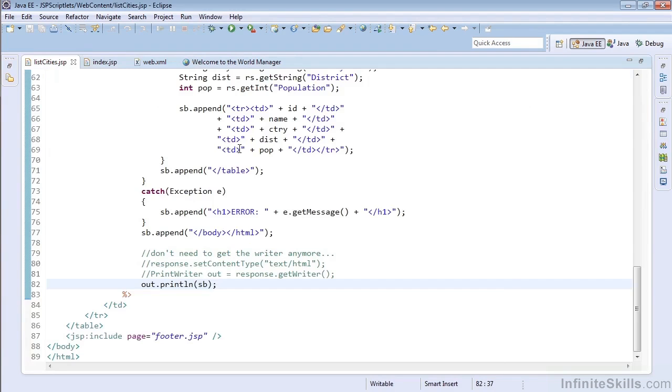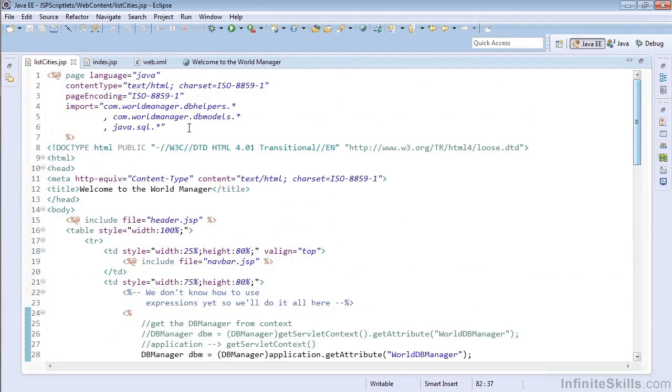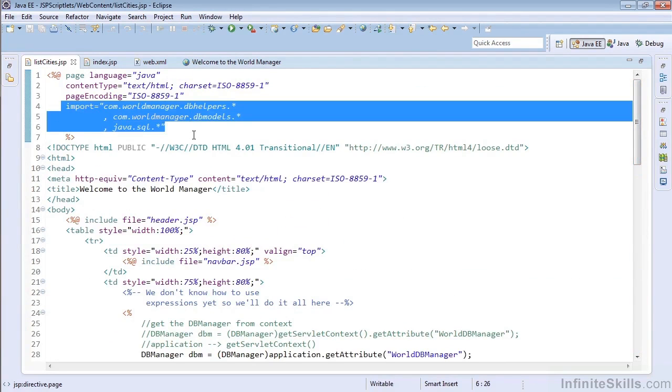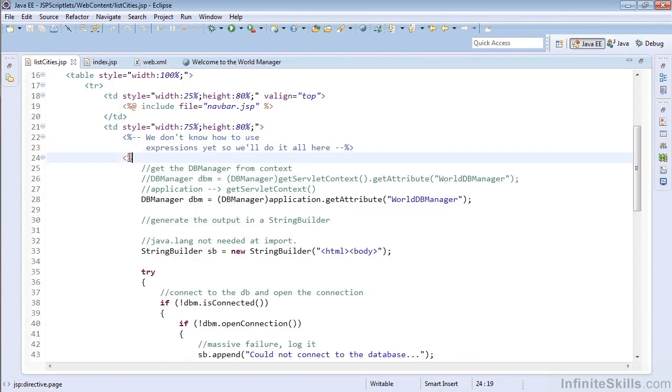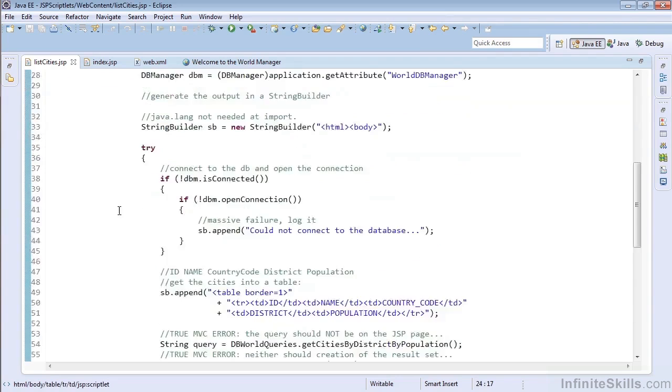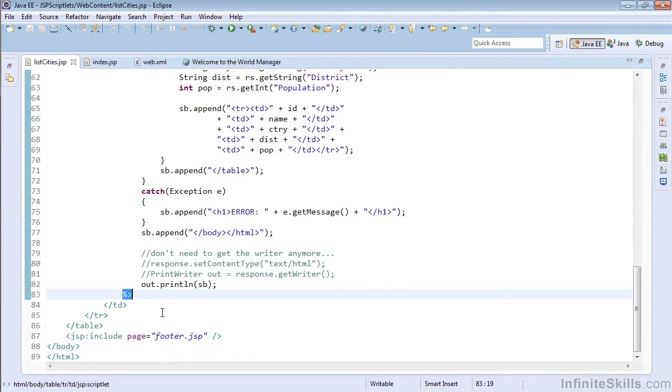So what we saw in this, a very brief look at scriptlets, we saw how to use the import to pull data. The import pulls these libraries into our code so that we can use them in our scriptlets. And you can imagine that inside of the scriptlet blocks, which is the less than and percent and the closing percent greater than, we can do any Java code that we so desire.